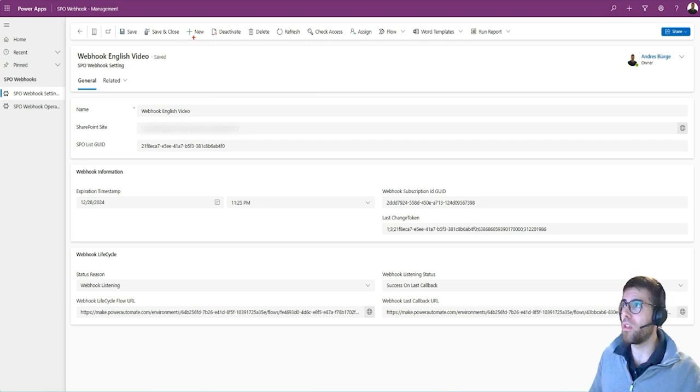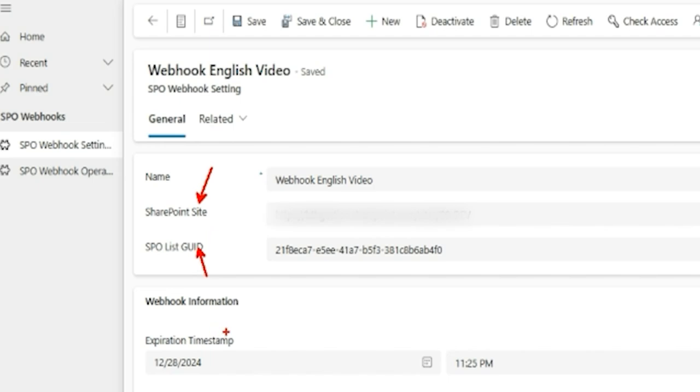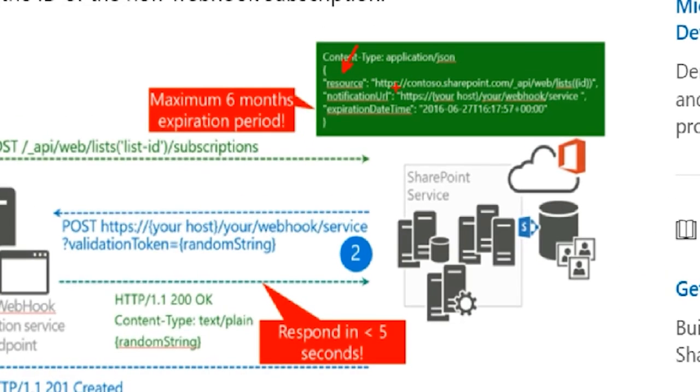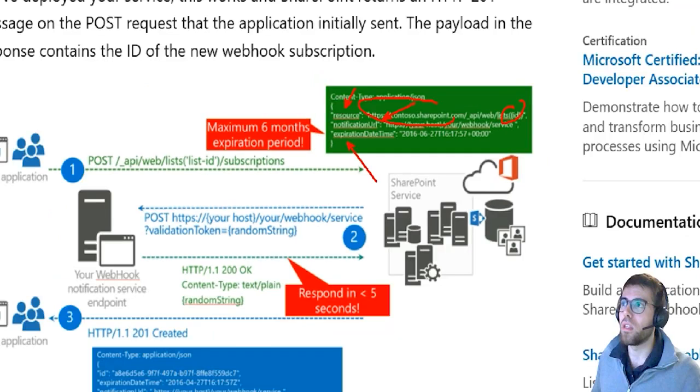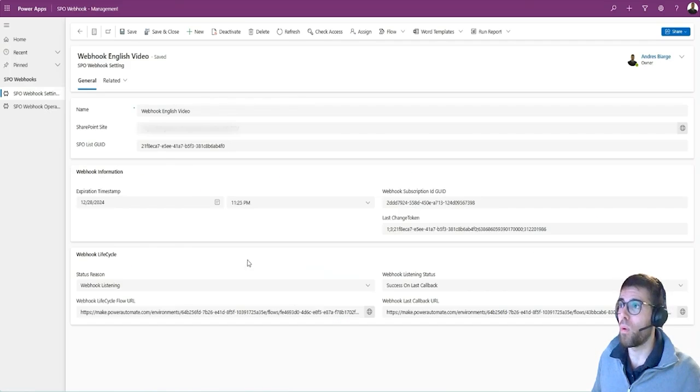So when we created the new record here, what we submitted was the following: the SharePoint site, the GUID, and the expiration timestamp. These are precisely the mandatory information that is needed here. The resource, the notification URL, well, this is the same flow, we'll see that, and the expiration date time. So the list ID and the SharePoint site are mandatory fields that we need to provide when creating a webhook.